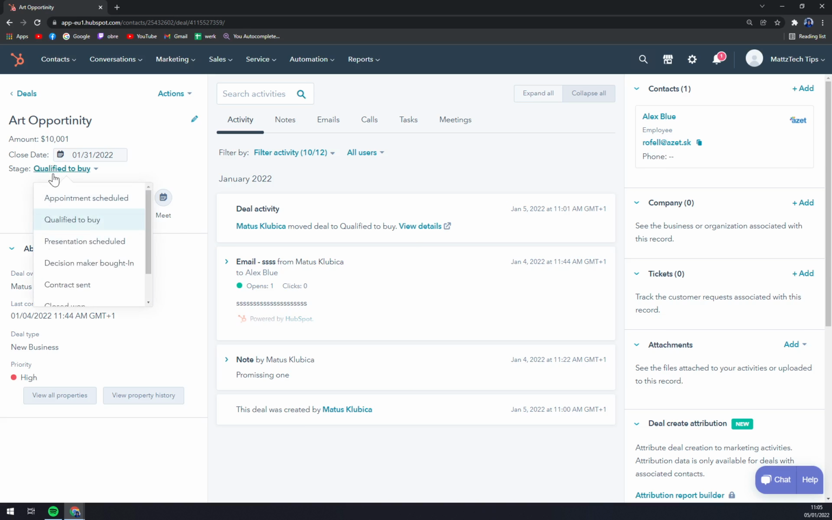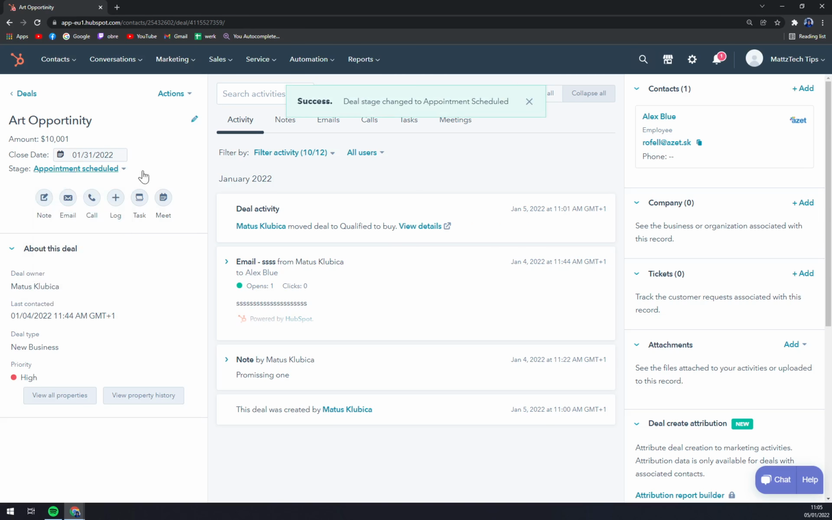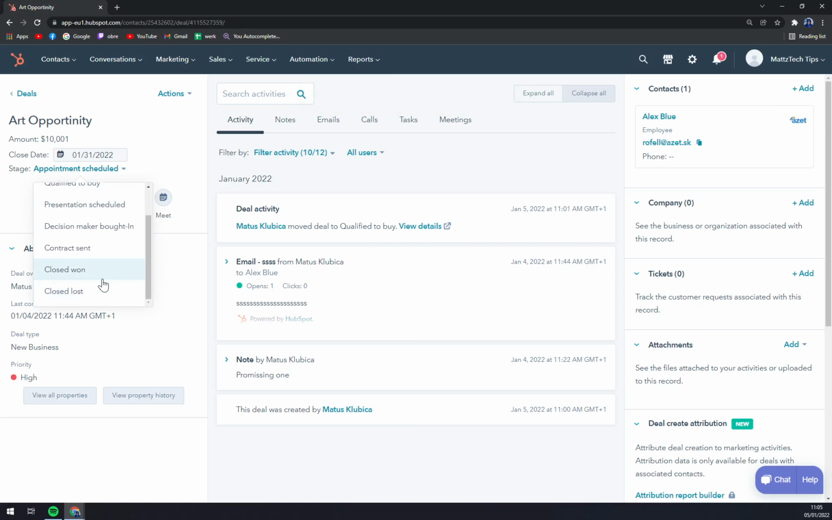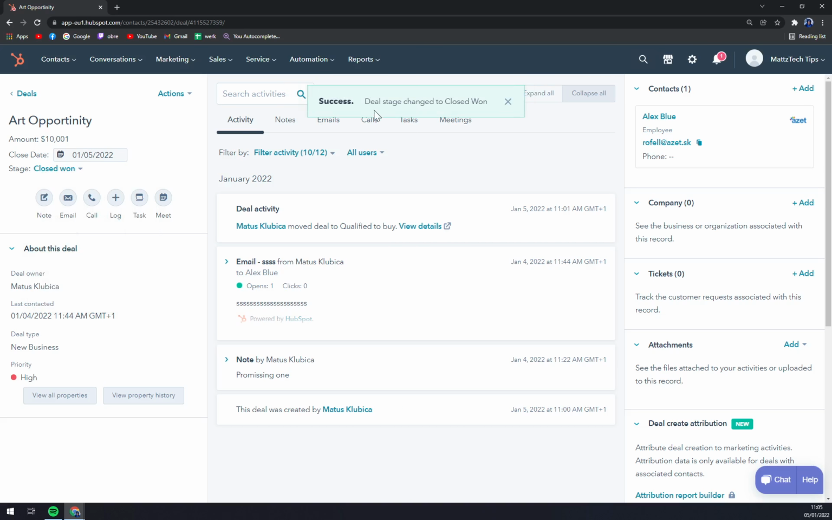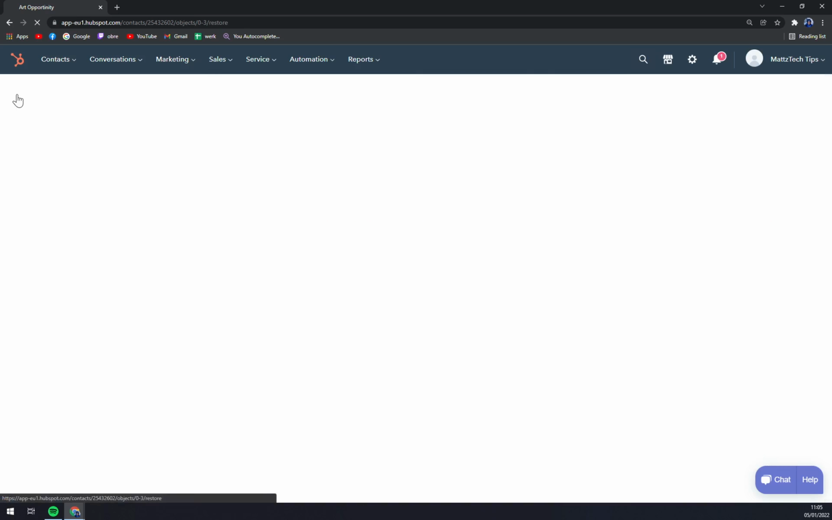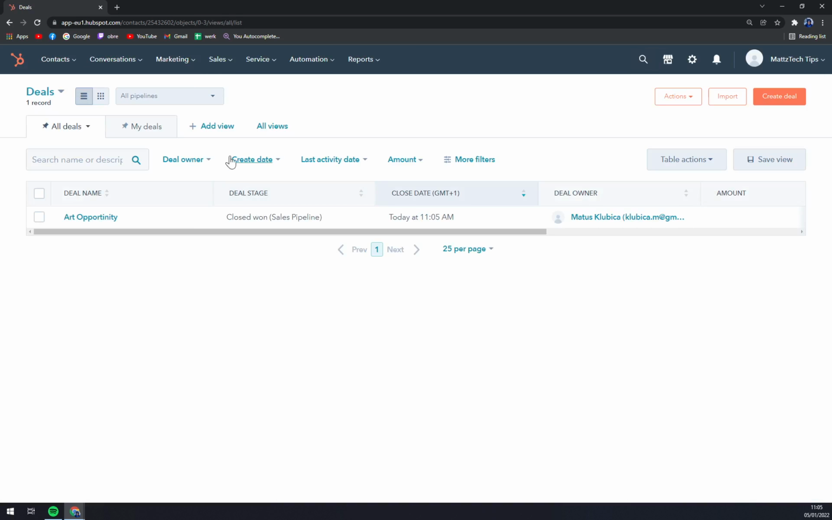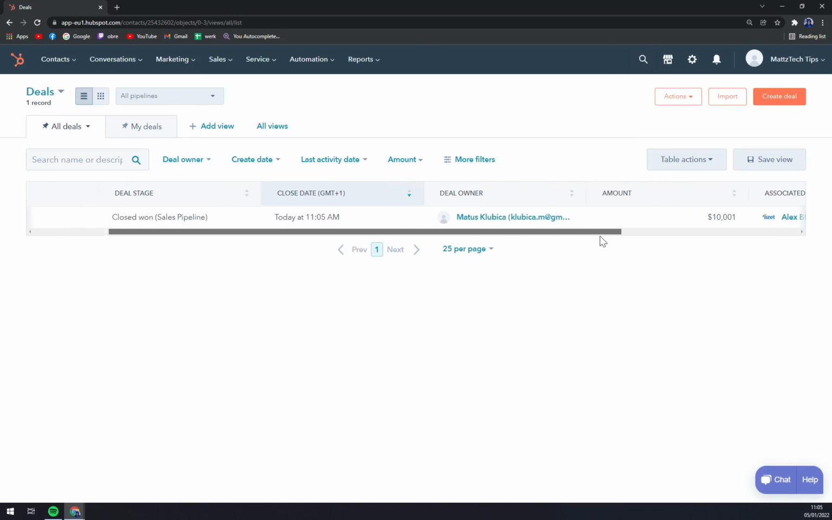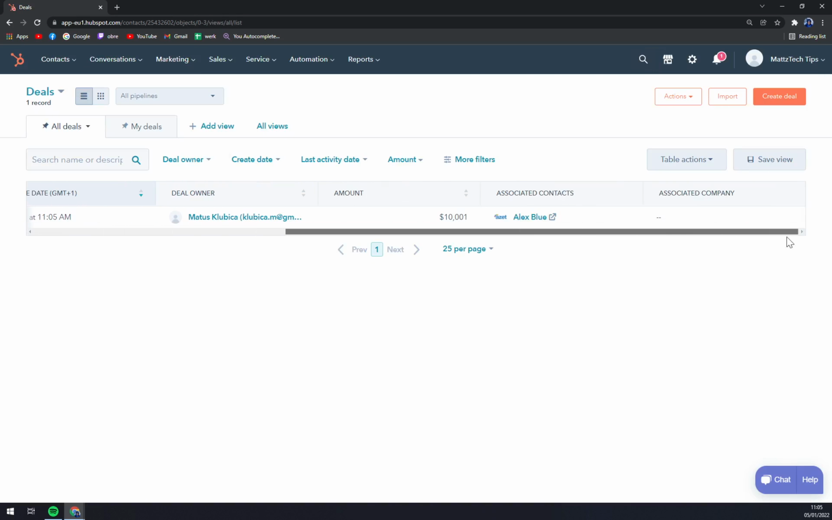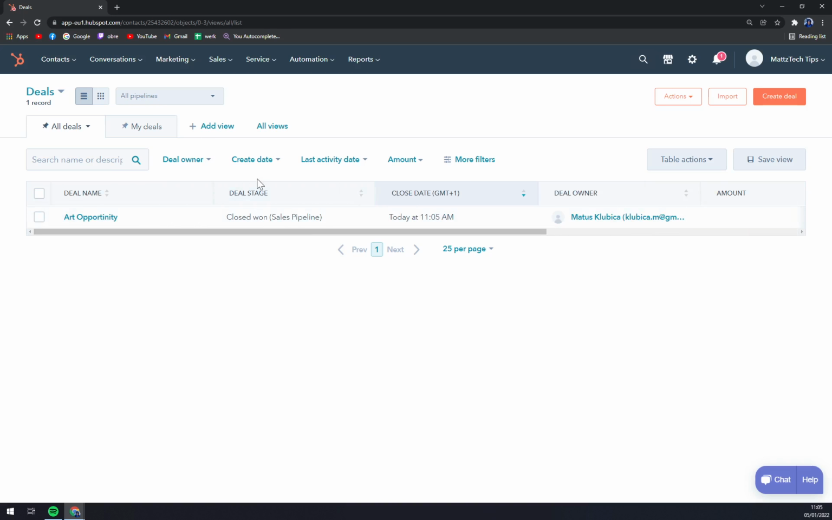If we want to change the stage, we can just click on it and go with appointment scheduled. Success, deal stage has changed. Or we can choose closed and won. That's how we can change it. You can see the amount associated, and the company is not filled in. Deal stage is closed and won.